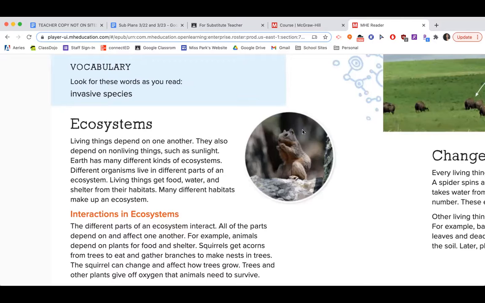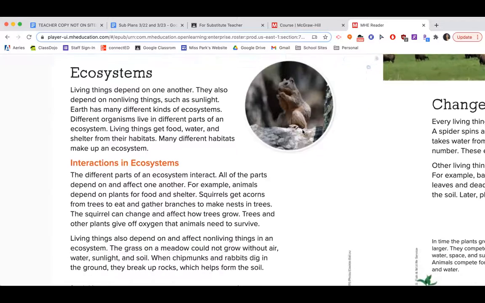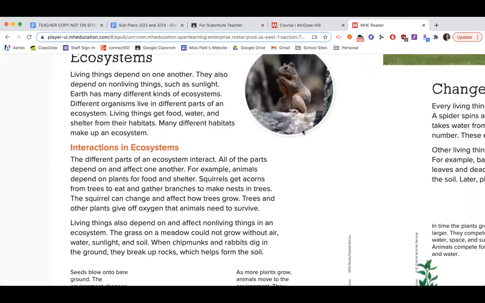Interactions in ecosystems. The different parts of an ecosystem interact. All of the parts depend on and affect one another. For example, animals depend on plants for food and shelter. Squirrels get acorns from trees to eat and gather branches to make nests in trees. The squirrel can change and affect how trees grow. Trees and other plants give off oxygen that animals need to survive.